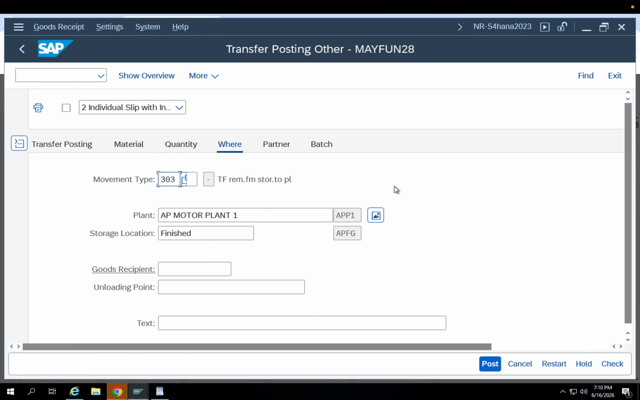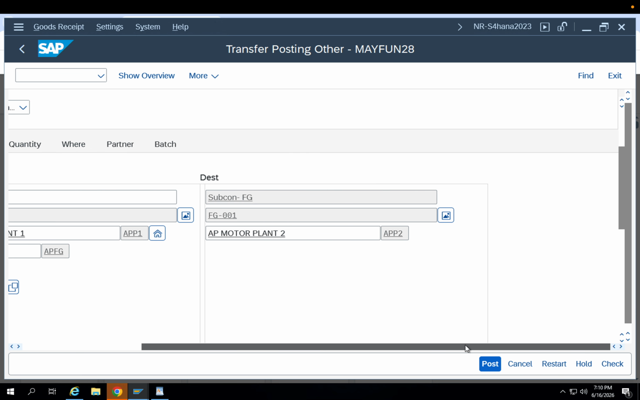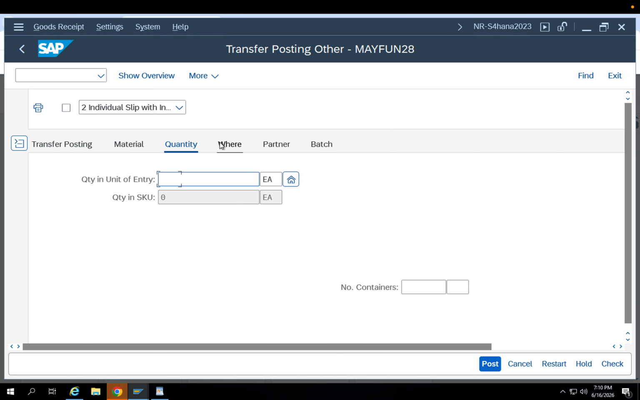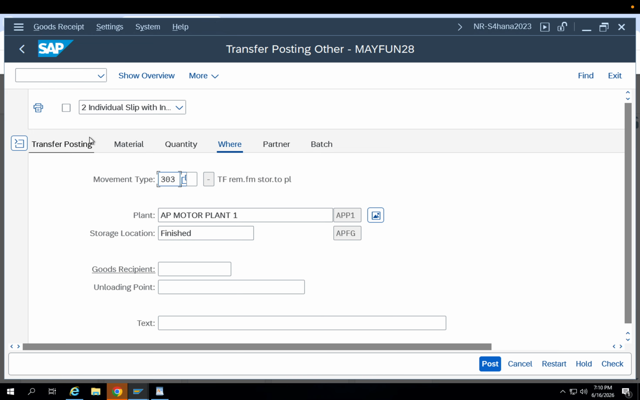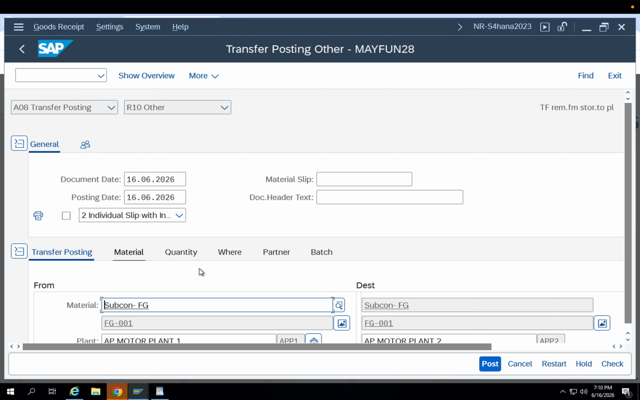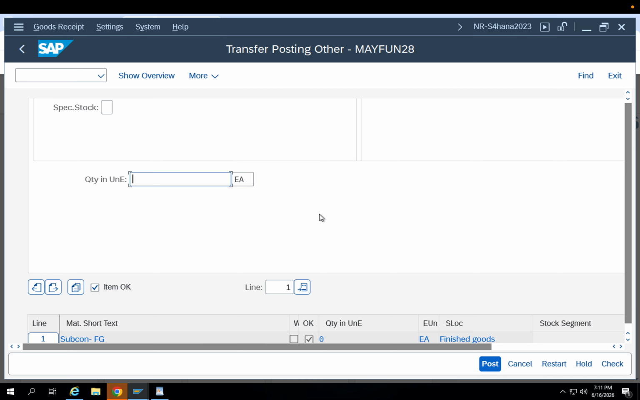I think we don't have the option here. Quality inspection stock selection is not there. It can't be transferred. Then maybe we'll try to do it from APP2 to APP1. Because we already moved the stock from APP1 to APP2, I will just move the same material with the same quantity and the same batch number. I'm just transferring that. Okay, clear.